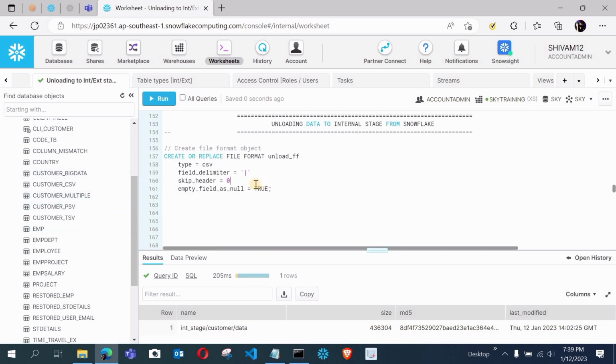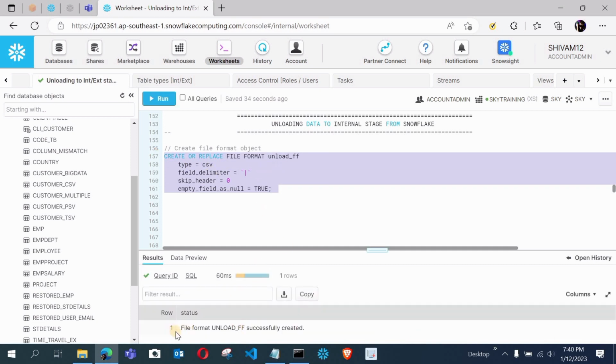When we are loading data from the internal stage to the table, we skip the header because the file has column names. But here we are doing the reverse process, unloading from the Snowflake tables to the internal stage, so we must see the column names in the heading. Then we can understand that this is the first name column, this is the second name column, and so on. We also set empty field as null. First of all, let me create the file format. You can see my file format unload_ff is now successfully created.